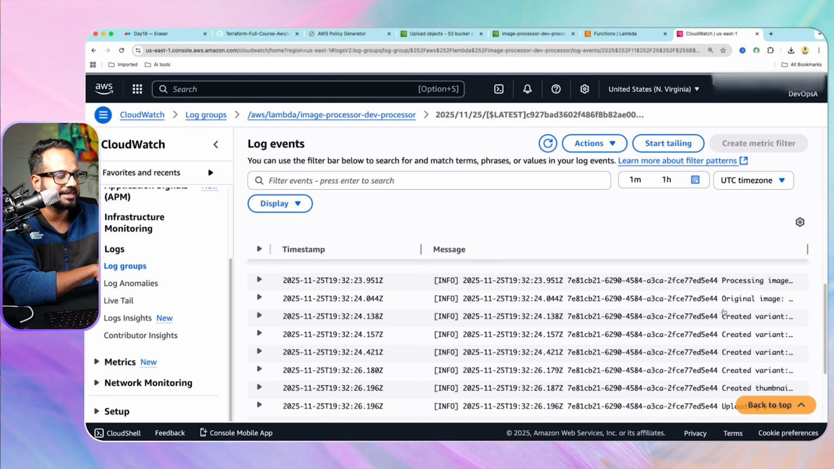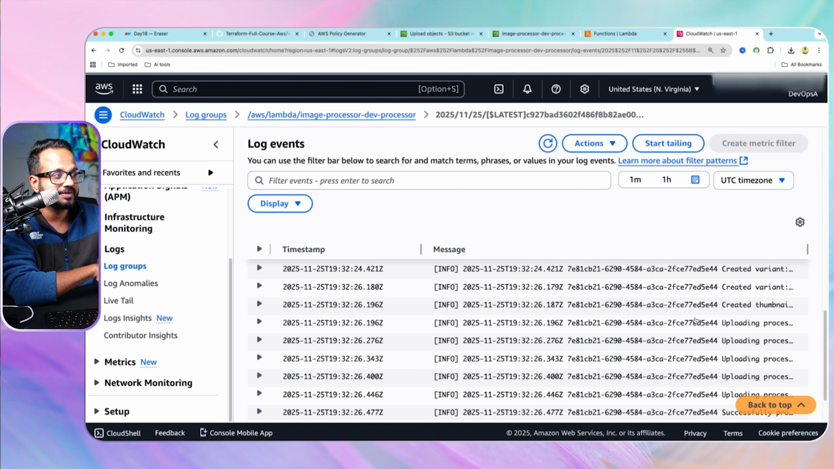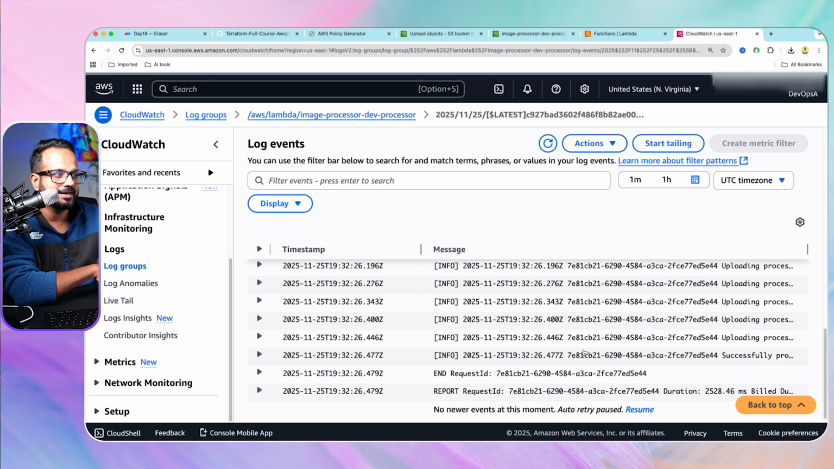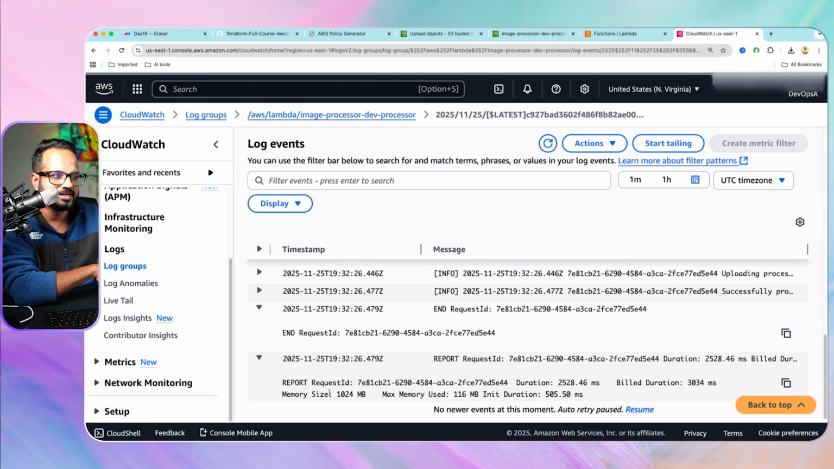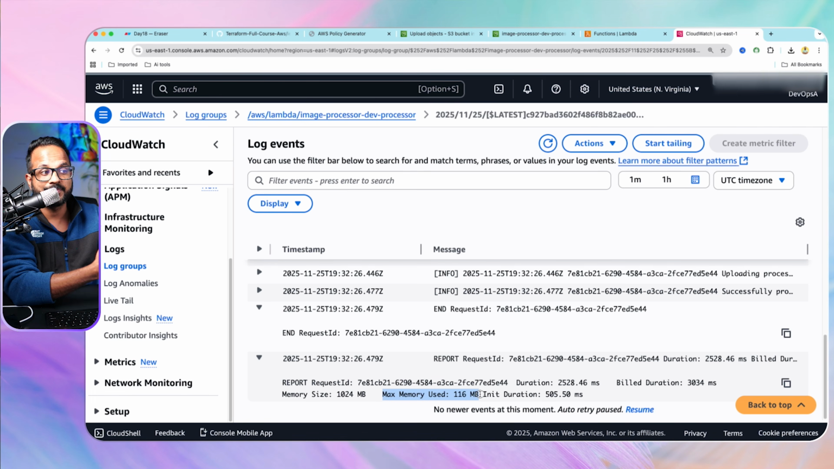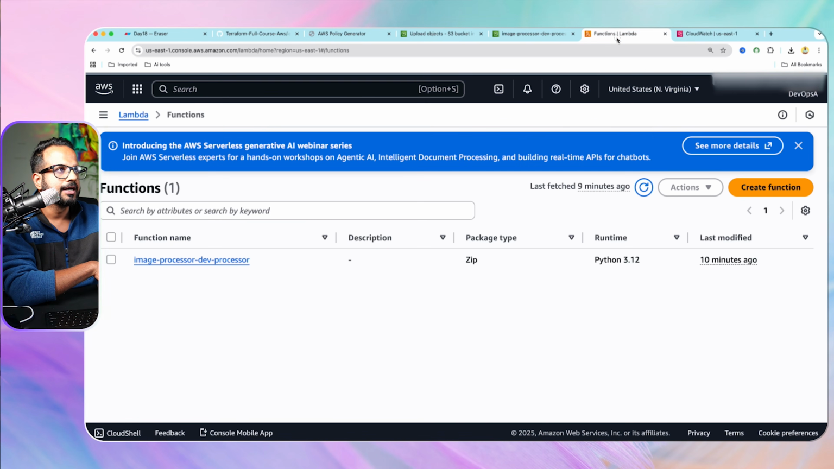Okay, and as soon as it finds it, it triggers the Lambda function. It says processing image, and it created multiple variants, and it uploaded those variants to the destination bucket and then successfully processed. And here it ends the Lambda function with the end request ID, and here are all the details. Like it says maximum memory used was 116 MB. This is the memory used by the Lambda function. This is billed duration, that means you will be charged for 3 seconds, and the duration was 2.5 seconds something. Okay, so yeah, that's it.